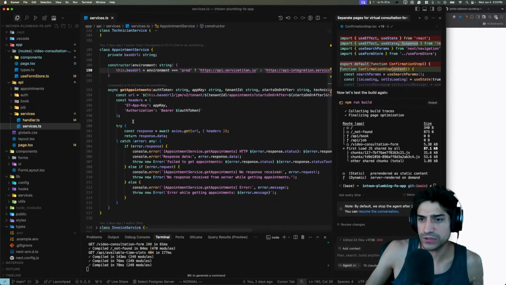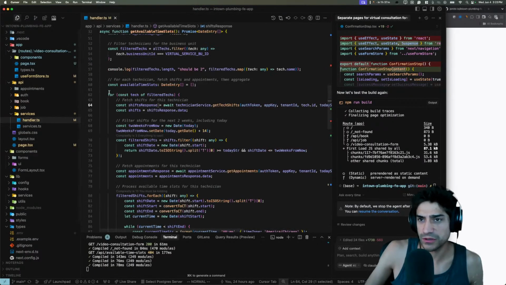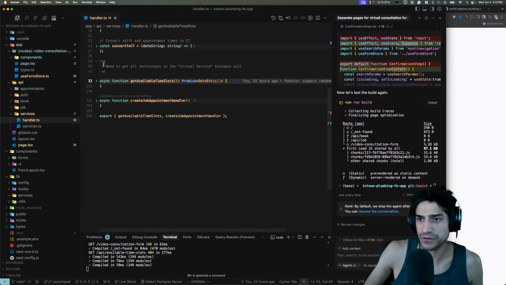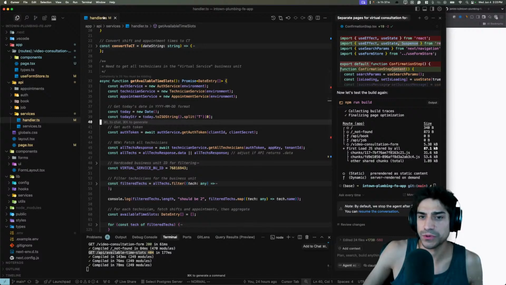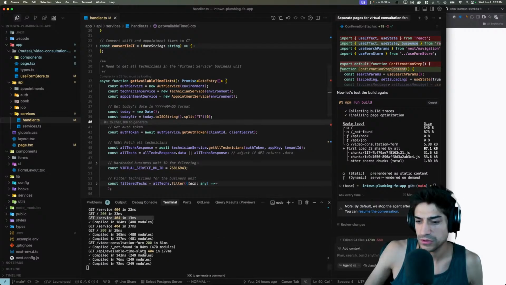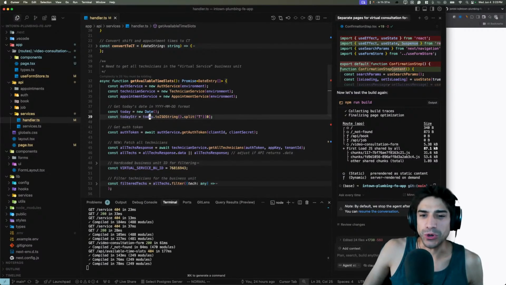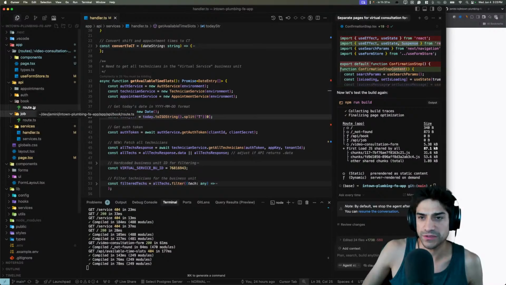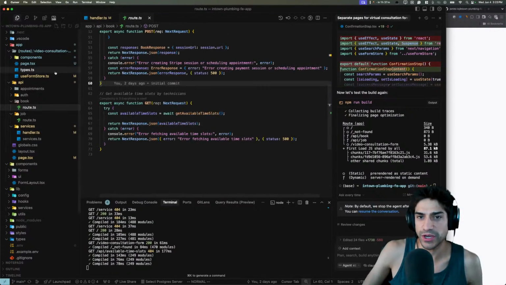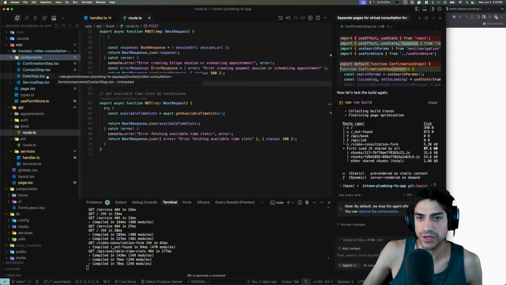But under services, well, let's go to handlers first. So handlers get available time slots. This is partially giving a 404 here. 404. Why is it a 404, you guys? Book. Because it's supposed to be... Okay. Yeah, I'm thinking I know what happened here.